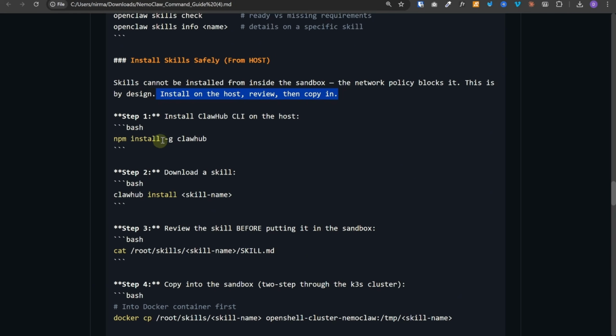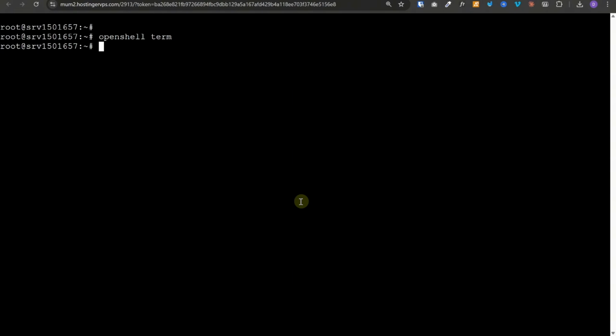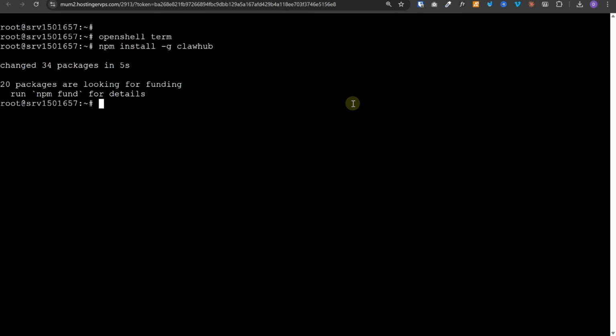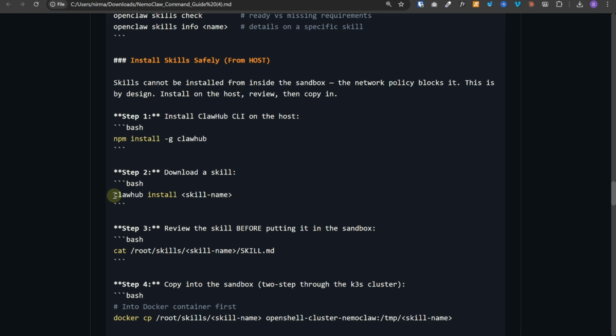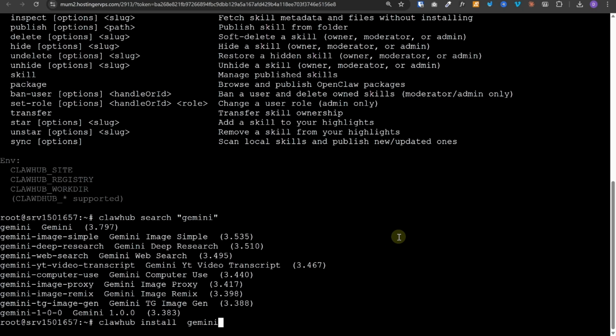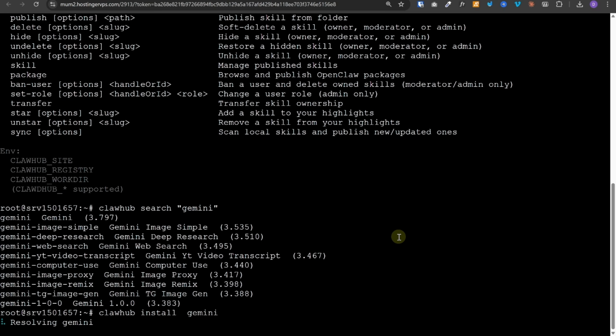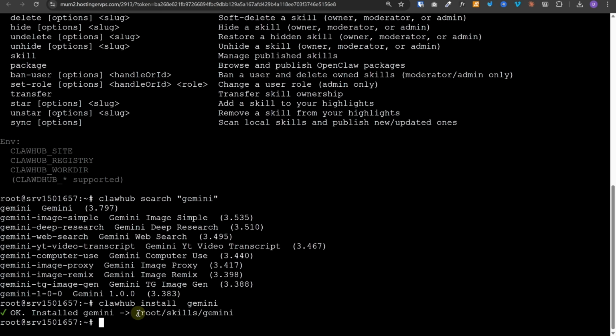So let's see how it works. Let's copy this command to first install Claude. We are outside the sandbox. Let's paste and run. And this has installed Claude. Then we can run this command, Claude install and skill name. Let's give the skill name as Gemini, and it will install the skill. Now it is installed at root skills Gemini. It is outside the sandbox.